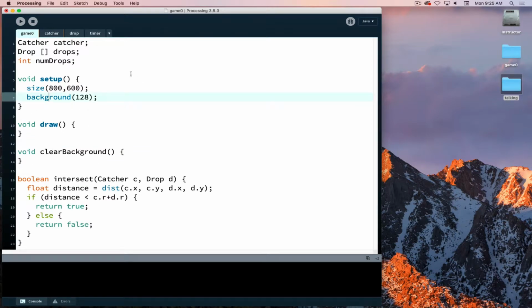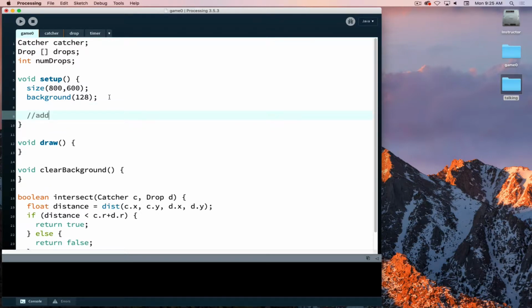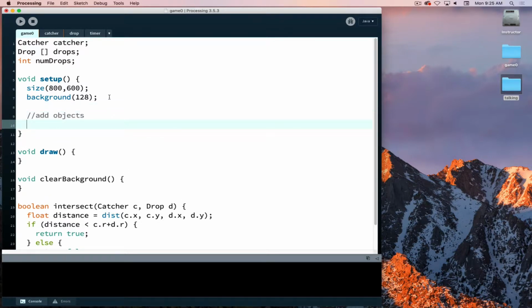To implement this, what we can do is create an instance of it. So I can now say catcher is equal to a new catcher, and I can then just simply specify the size that I want it to be. So if I want the radius to be 16, that means my catcher will be a 32 pixel circle when we put it on screen.